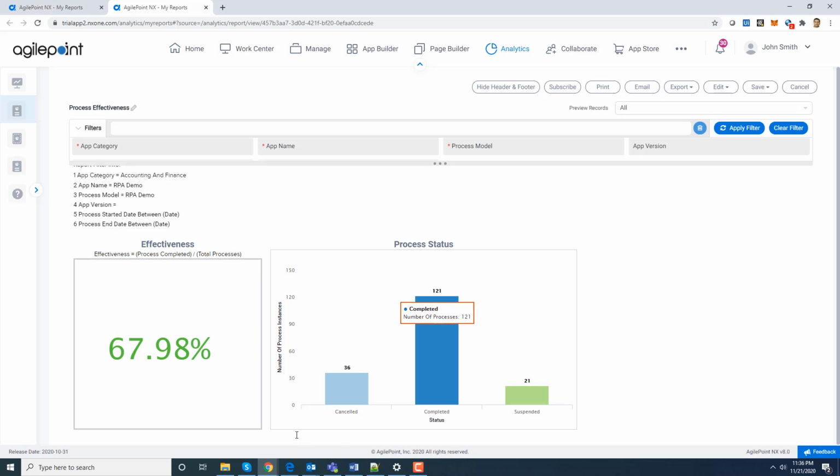In my case, again, because it's a demo environment, I tend to cancel or suspend these a little bit more. That's why the effectiveness ratio is a little bit less over here.